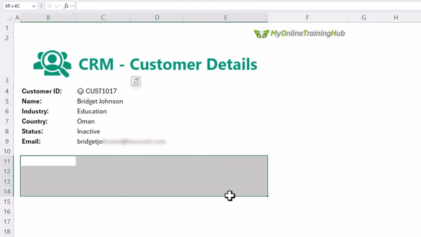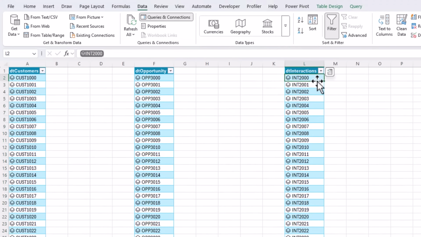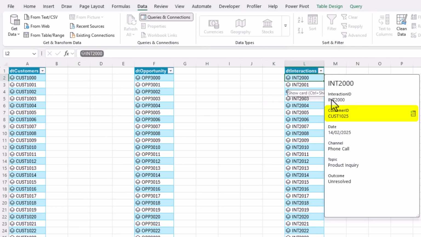Next, we need to get a list of the interactions. If we go back to the CRM data, you can see the interactions are in a separate data type. If we click on the card, you can see this data type also has the customer ID, so we can use that to cross-reference the tables.